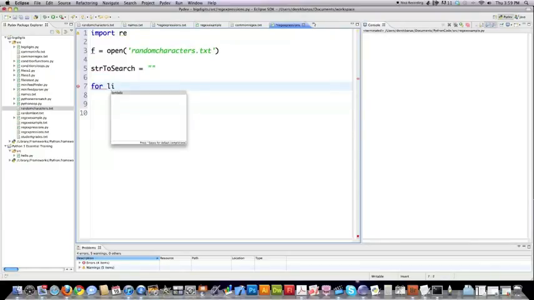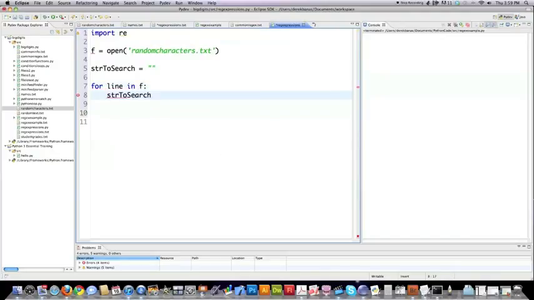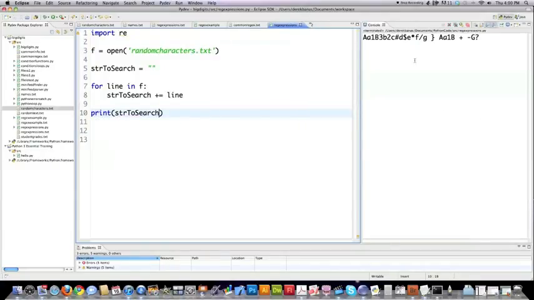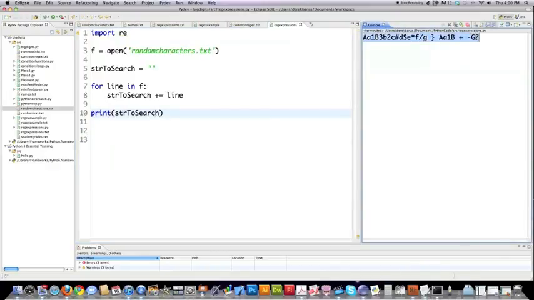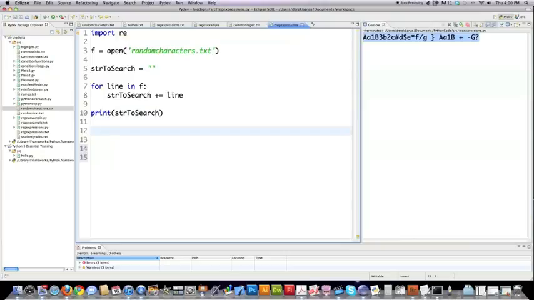And now I'm going to cycle through all of the lines of text that are in this file that I imported here, and I'm going to assign those lines of text to this string that I created. Then I can print the string. If I jump up here, you can see it grabbed all the information from the file named random characters. Well, now I'm going to use regular expressions on this stuff.